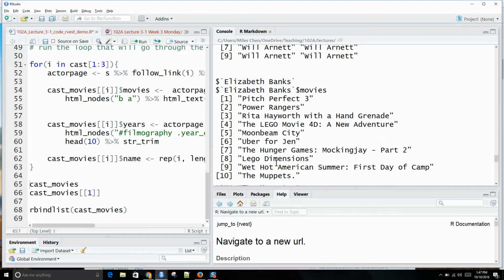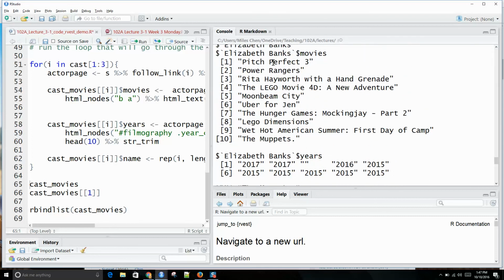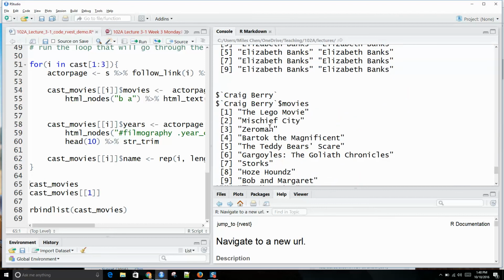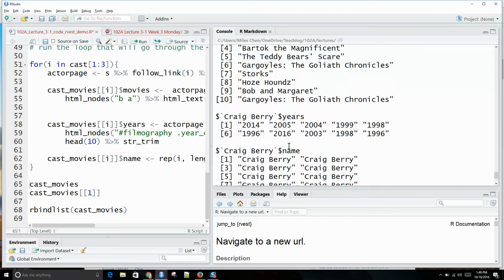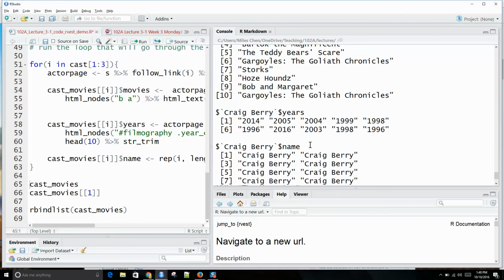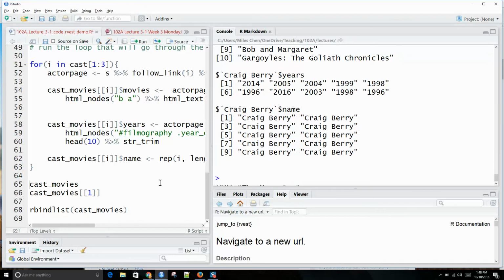Elizabeth Banks, it went to her page. It pulled out her movies, and it also replicated her name. So we could see Pitch Perfect 3, Power Rangers, Rita Hayworth, and all of that. Then Craig Berry, whoever he is, it's got all of his information, right? Bartok the Magnificent. Good job. So we've got all of this information. It looks like he's getting some work after not working very much.